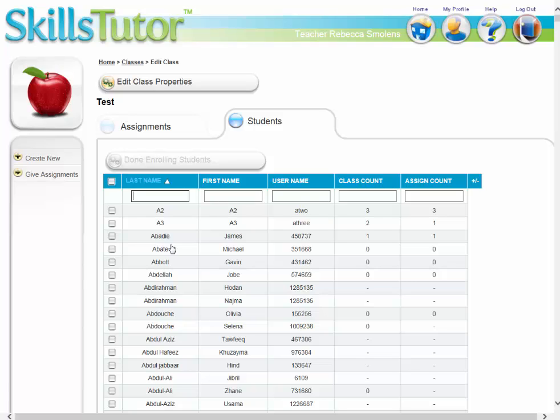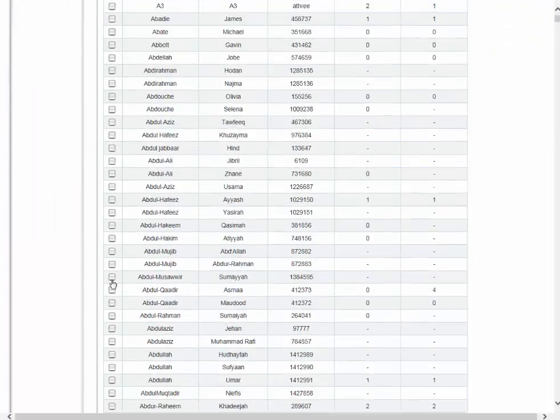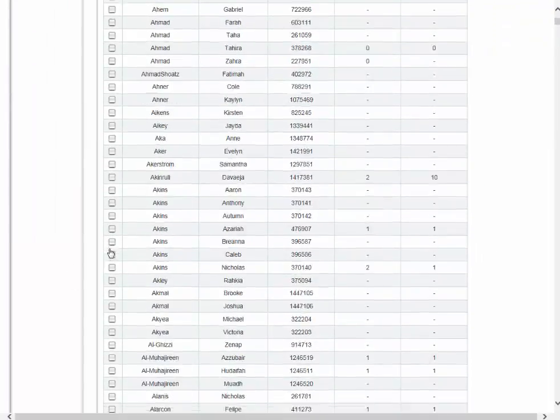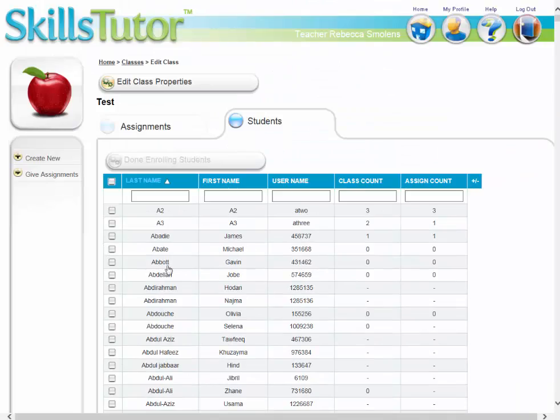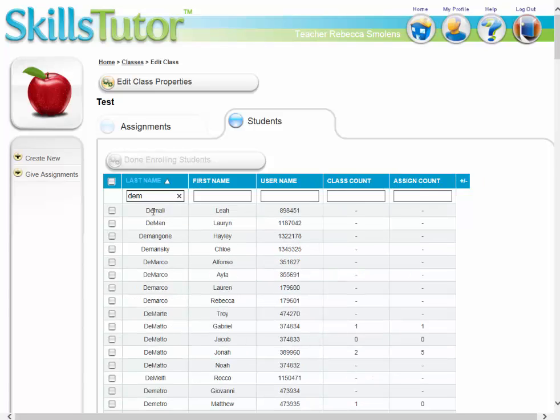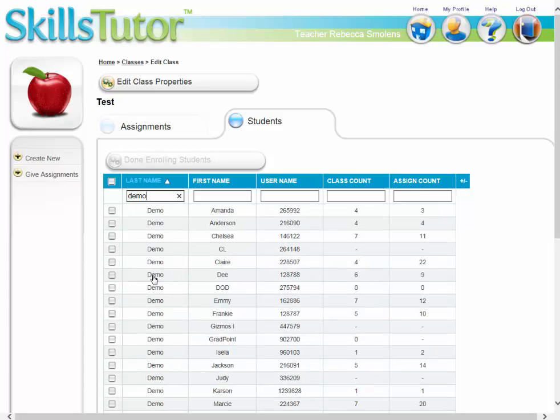Now, what you have to do, it's a little tedious. You can either scroll down and click on each student manually, but I'm warning you, there are thousands of students in here. So rather than scroll through thousands of kids, I like to use this search box right here. So what you'll do is click underneath last name and put your students' last names in one at a time. We'll check out the demo kids. So I'm just going to type in demo, and you'll see all of the demo kids pop up. It starts populating the list as soon as you start typing.